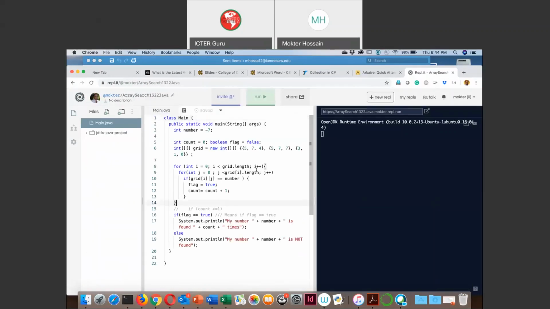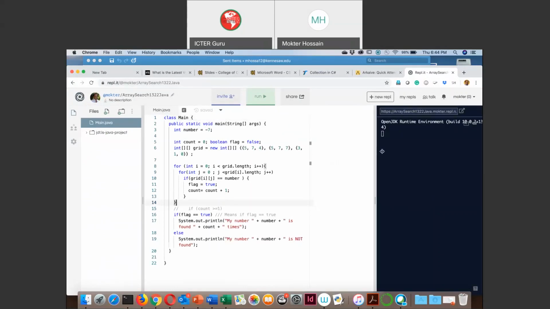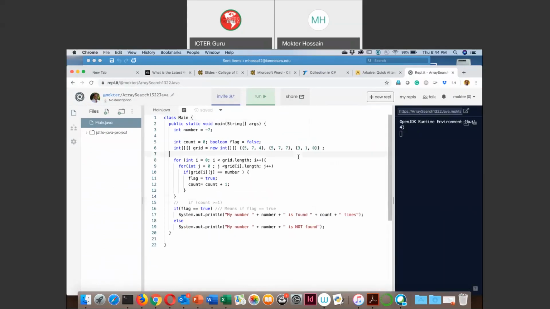By the way, sometimes I say class but I mean lecture. Sometimes I make that mistake. In our last lecture we discussed this program. We created an array named grid, and this is a two-dimensional array. Has anyone any issue with working with two-dimensional arrays?